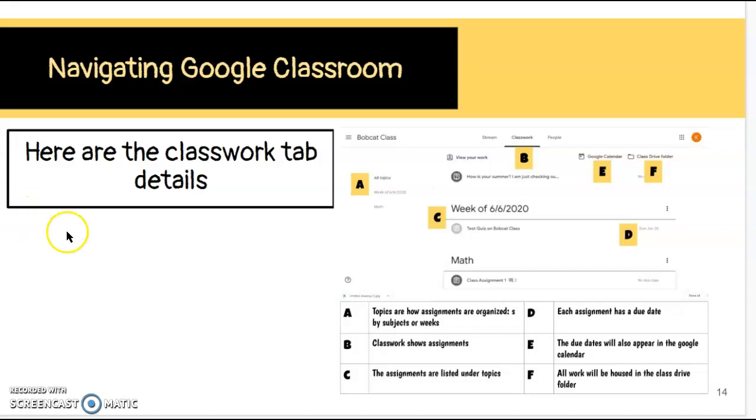Next, if you click on the Classwork tab, which is at letter B, this is what you will see. A shows topics. Topics are how assignments are organized. Teachers may organize these in different ways. They may organize them by subject, or they may organize them by the week.